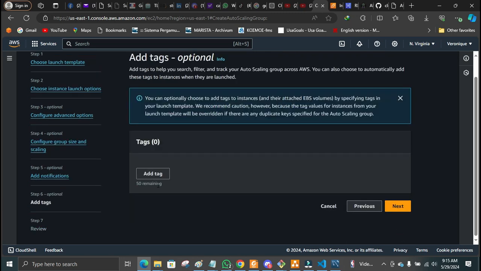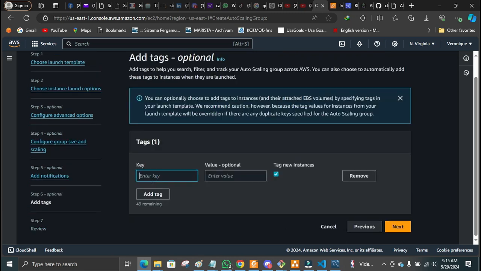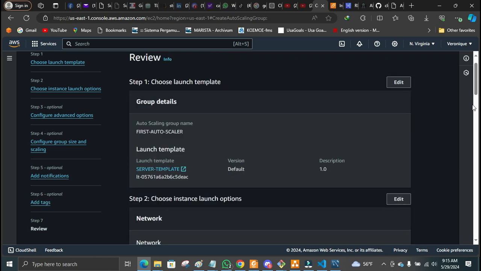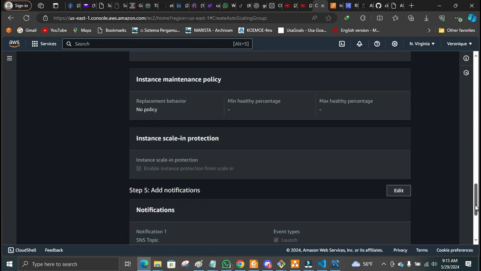Next, for tags, we are going to put the name, and then we put the value as first autoscalers. This is the name that is going to be in your servers. So all the servers that are in the first autoscaling group are going to be called first autoscalers. Okay, and then we click next, and then we review everything, and we create.